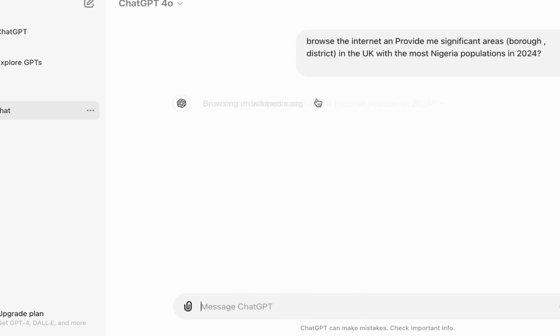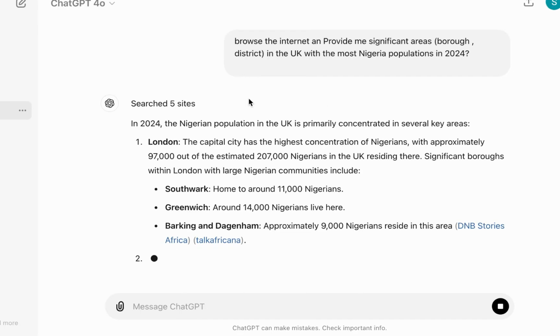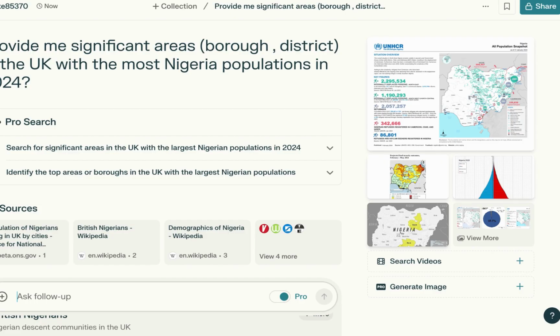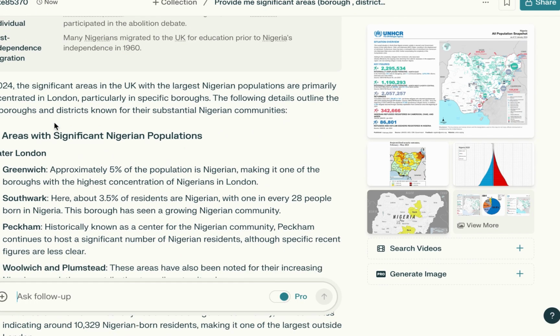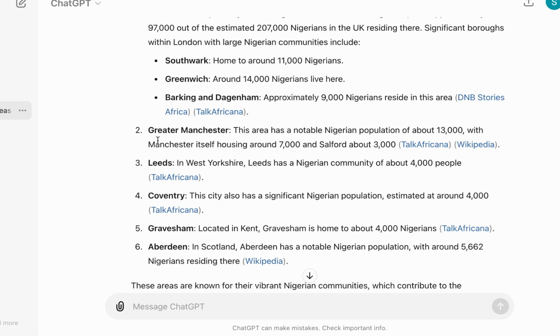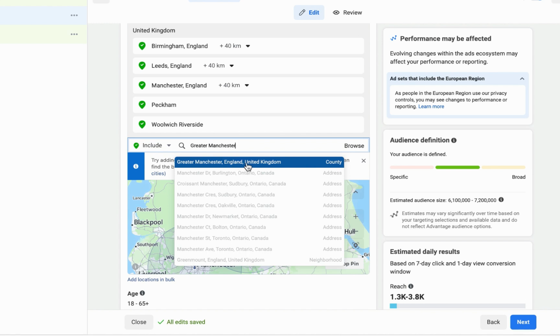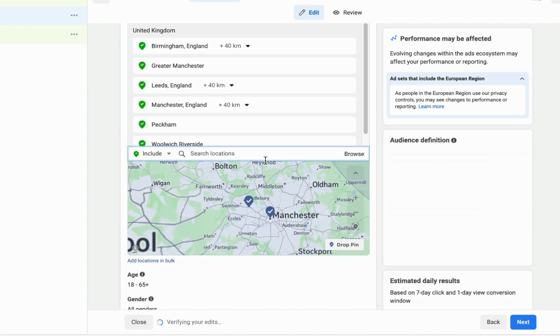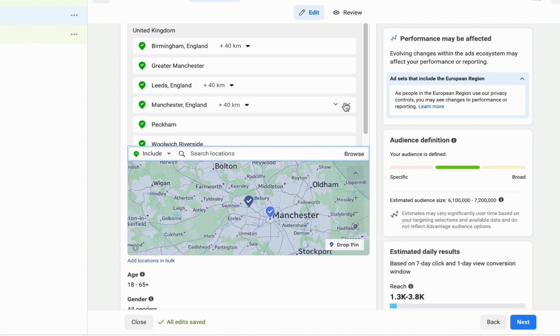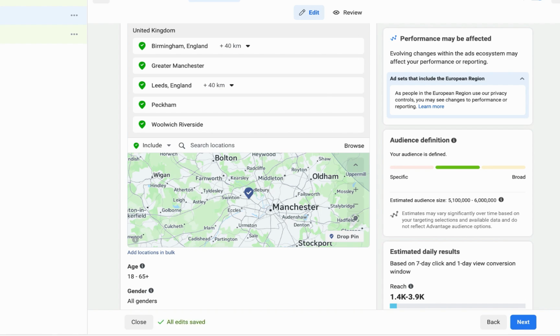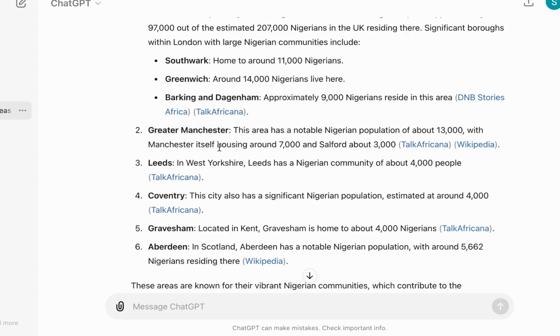You can see it's already browsing the internet. Okay, so we have Southwark came up again. So this is why I said let's use two different AI. Now looking at this, we also have, wait, let me check something. Okay, so we have Greater Manchester. So I think we'll use this one instead of the Manchester, England that we used. Greater Manchester is a county, right? So let's see. I'll remove this Manchester, England. Okay, so it dropped. But you get the idea, right?